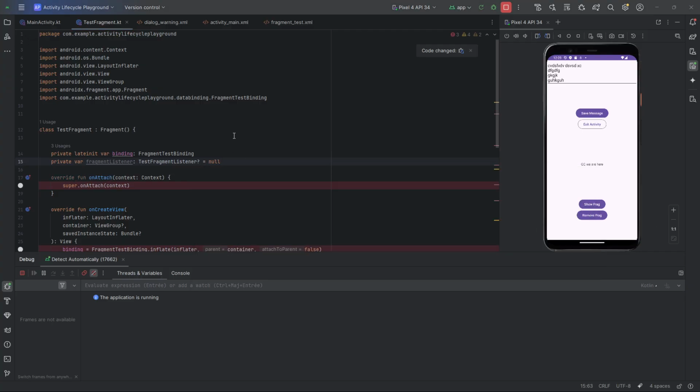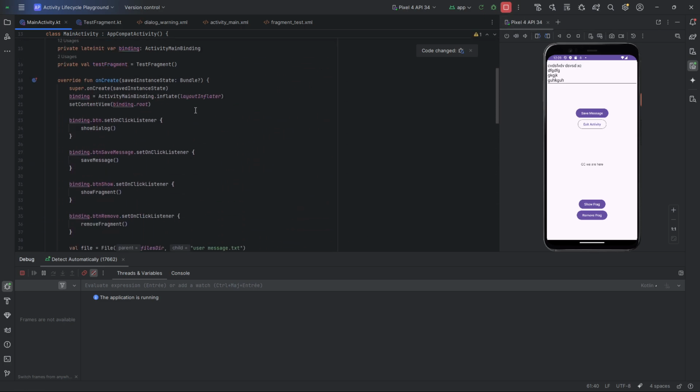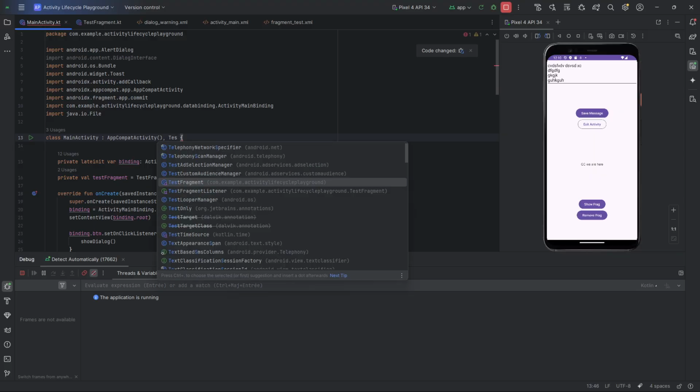We can then head back to main activity, and next to where it says AppCompatActivity, do a comma, and this will then allow us to implement an interface. So in Kotlin, after the colon, the first class can be the parent class, then any subsequent classes can be an interface or multiple interfaces. So we'll say main activity is not only an AppCompatActivity, but it's also a test fragment listener.